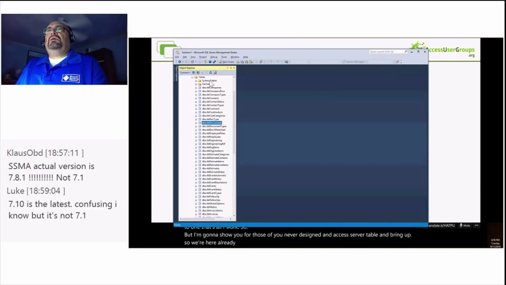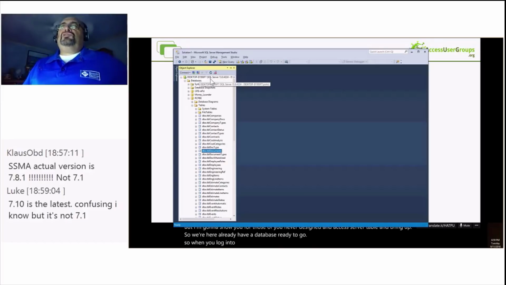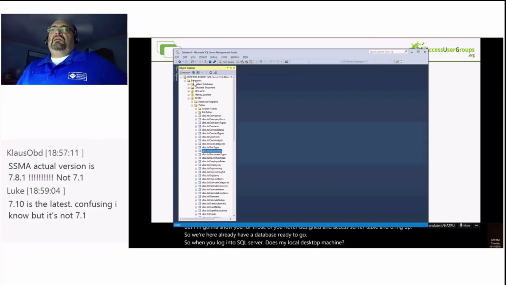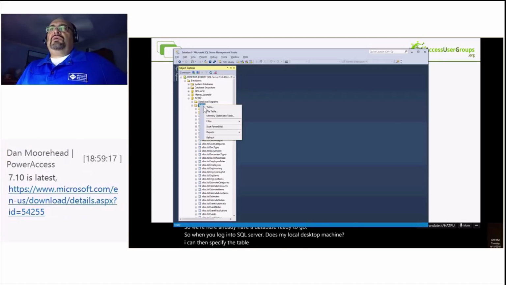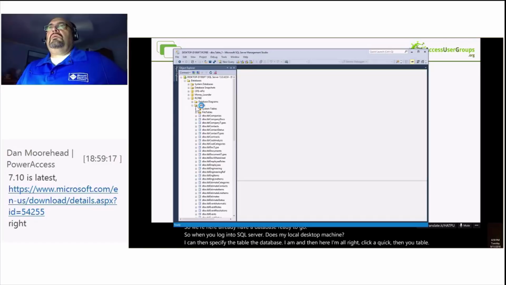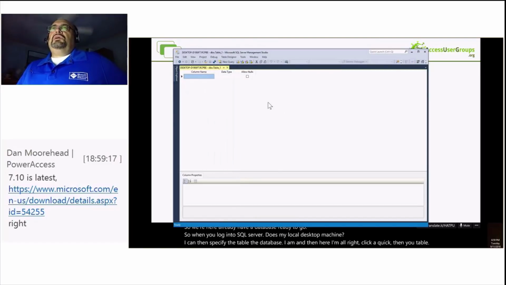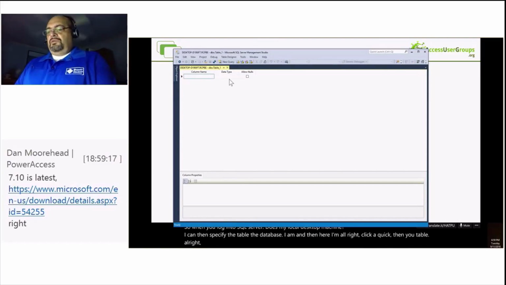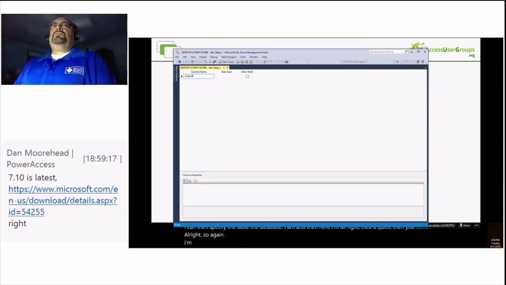All right, so when you log into SQL Server, this is my local desktop machine. I can then specify the database, and then here I'm going to right-click and create a new table. So again, let's call it the order table. I'm going to need an order ID field.